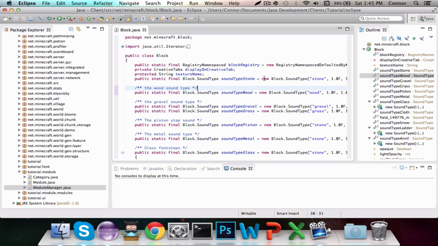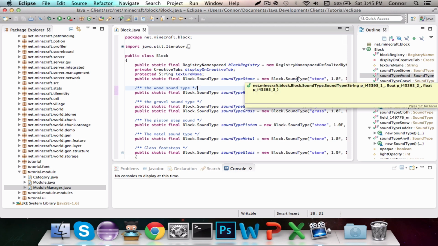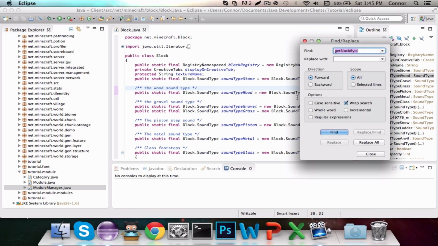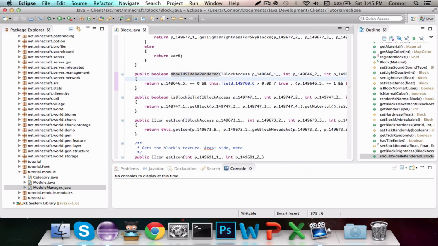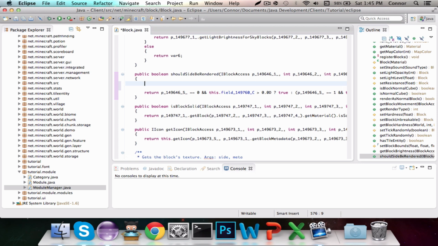So there's actually only going to be two things that we're going to be editing in here. So I want you guys to find shouldSideBeRendered. And first off, now there's a few ways we can do this, but the way that I'm going to show you, since this is probably the most well-known way, is like this.